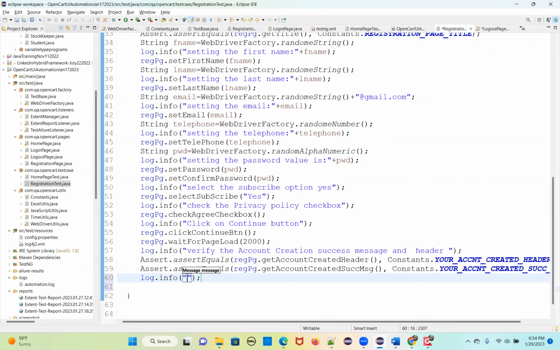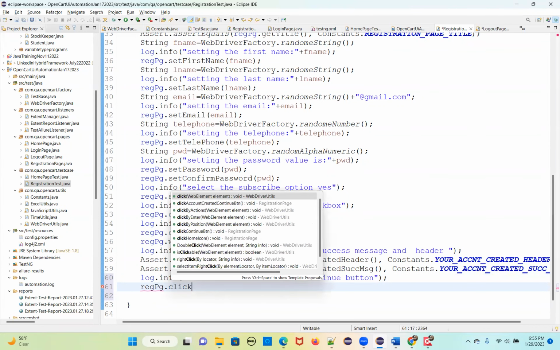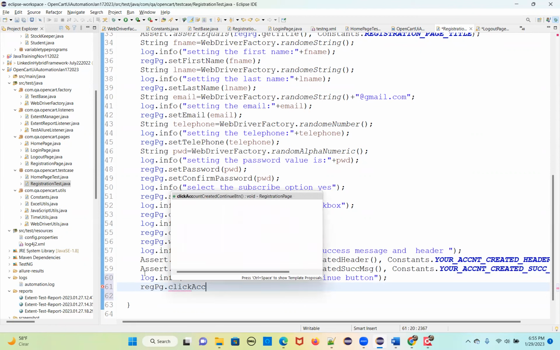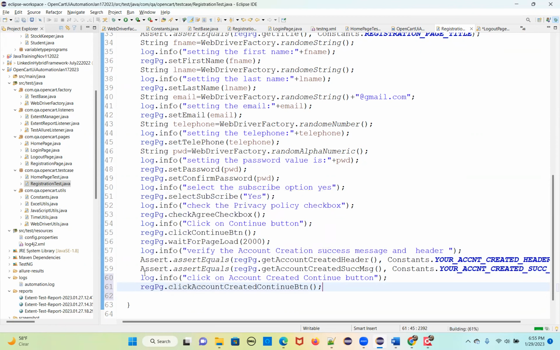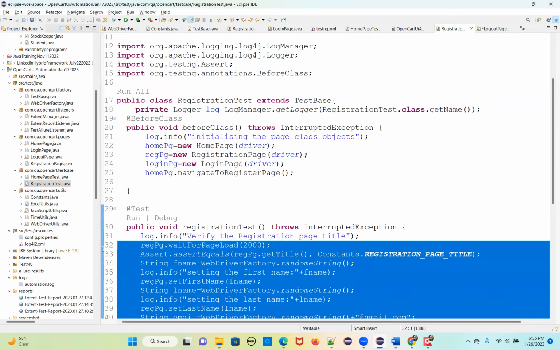And after this statement, click on Continue button. Click on continue button. Which continue button? Account created continue button. So just call that regPz dot click account created continue button. Done. So all this I'm going to keep in the try catch block.